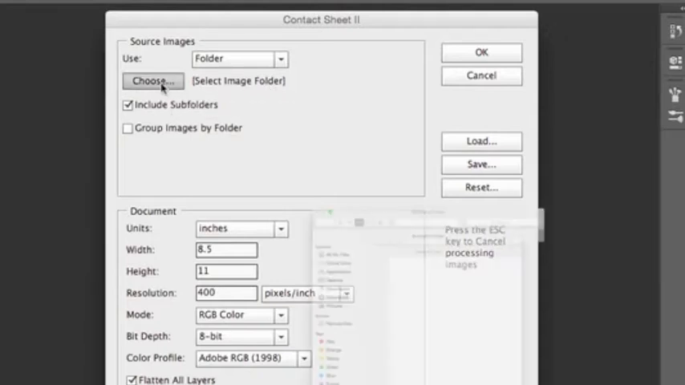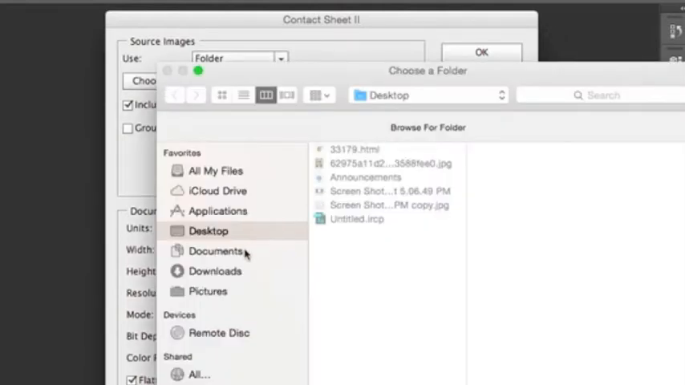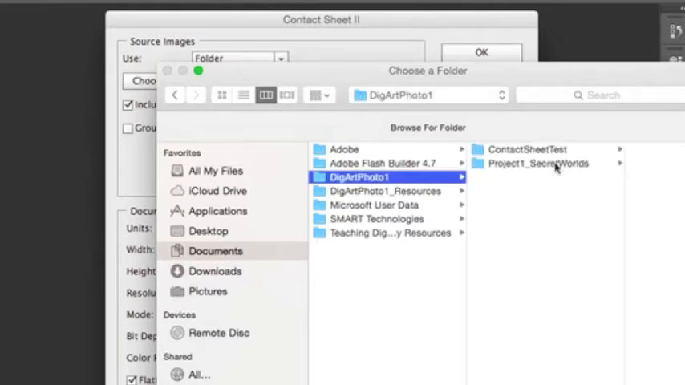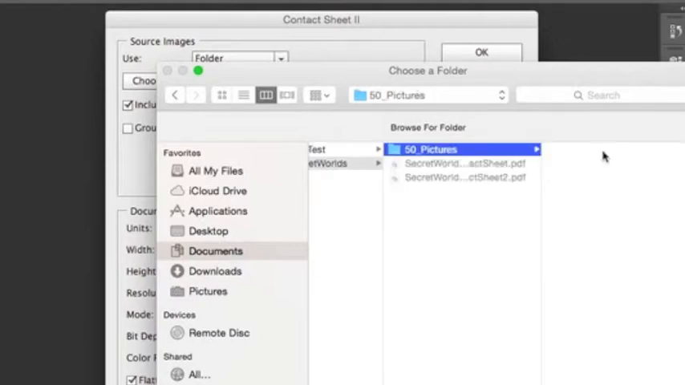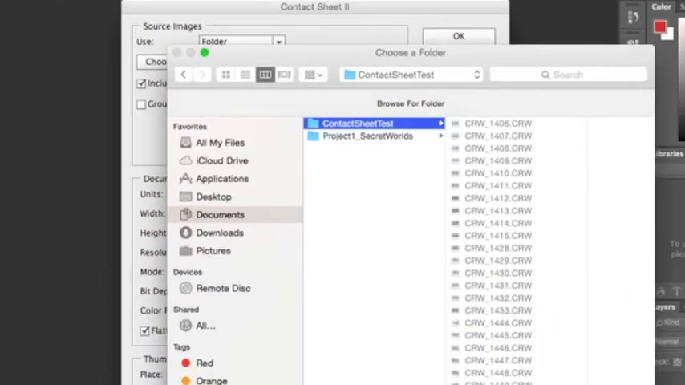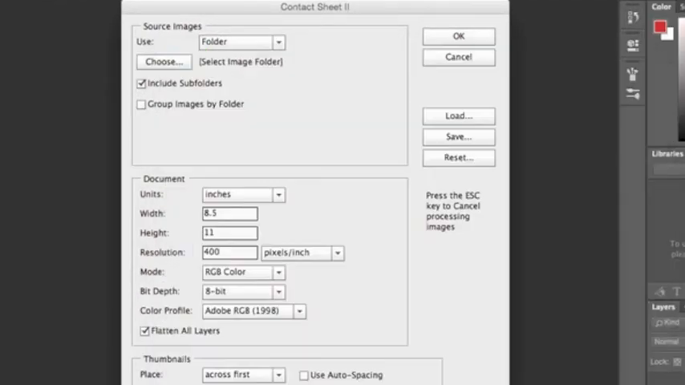You can choose your folder, and because we all have the same file pathway, the same name, Documents, Digital Art Photo 1, and then you're going to choose your 50 pictures folder. I don't have any pictures in there. I'm going to do this Contact Sheet Test. You can see I've got it loaded with pictures. And open.